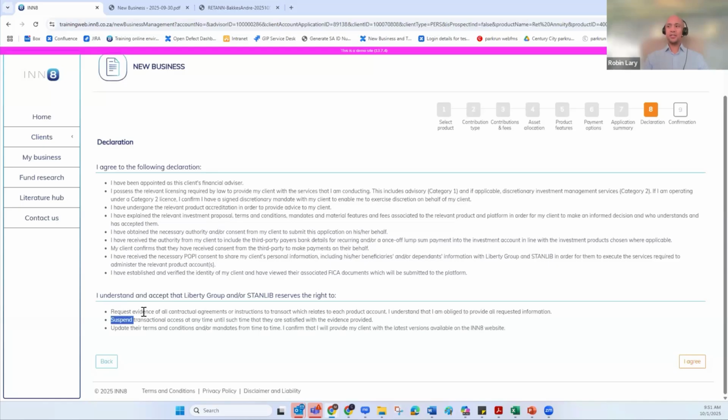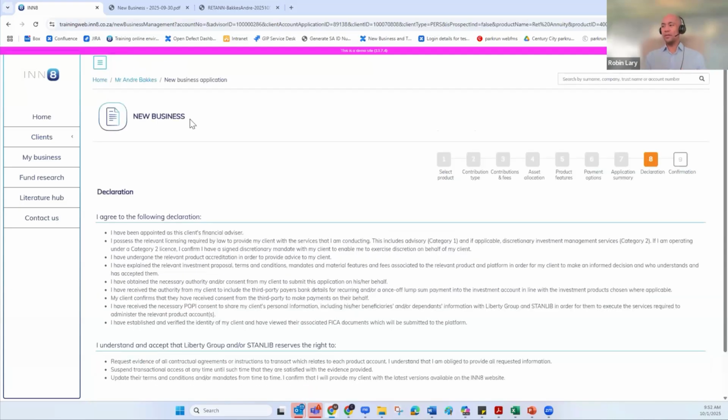We can suspend the transaction if we aren't happy and update our terms and conditions at any point. Simply when you click on I agree, what we do as a platform is we will show you access, we will basically merge all the information and send confirmation to your client.